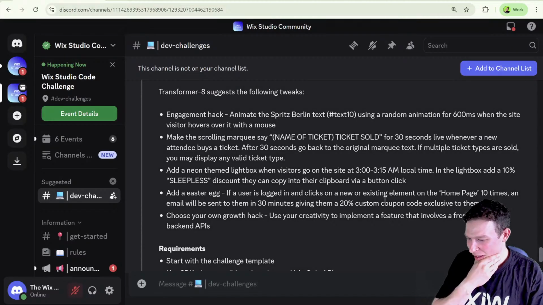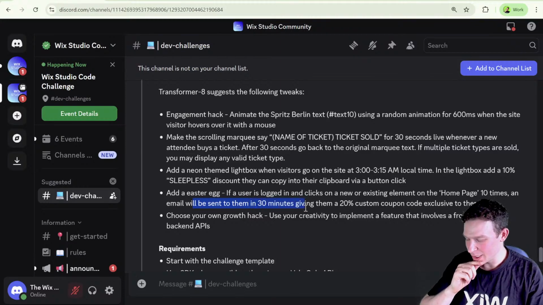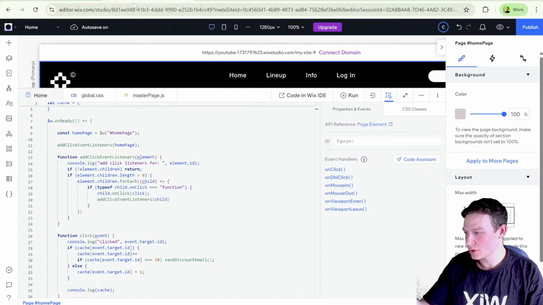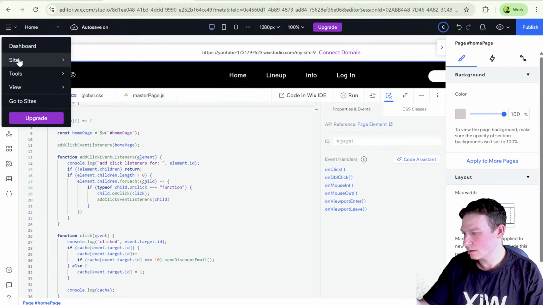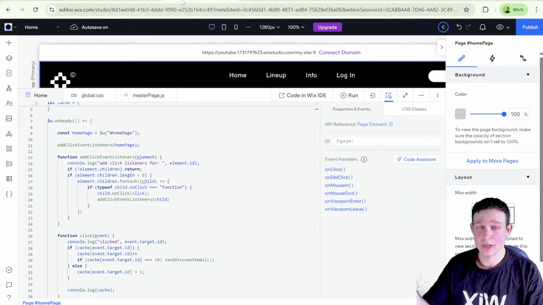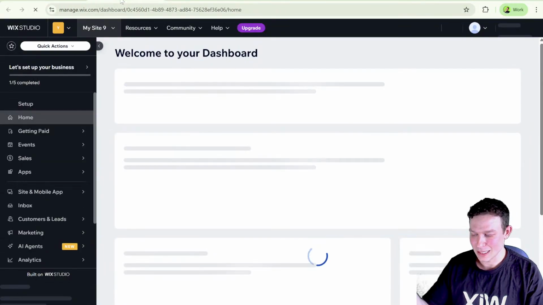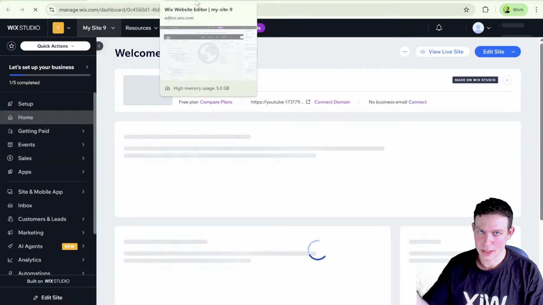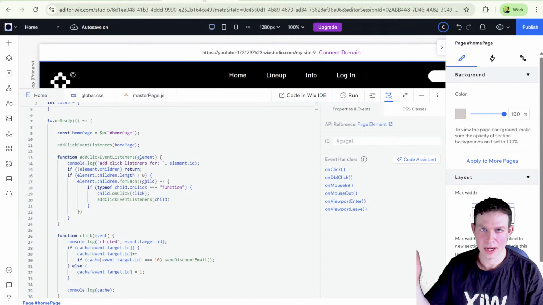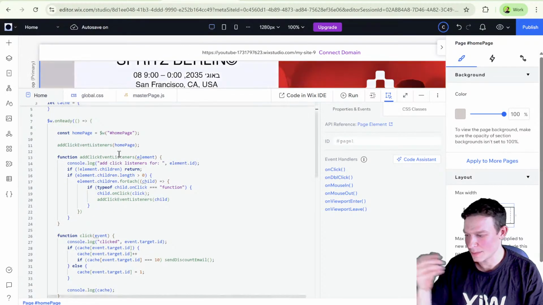Let's talk a little bit about the requirement that an email will be sent to them in 30 minutes, giving them a 20% discount. So one, as I said, we can go with triggered emails. If you're not familiar with triggered emails, you can go to your dashboard, set up a triggered email, and then trigger an email essentially via code. The problem is the 30-minute delay, which we can't do on the front end, because if the user closes their browser, then the email's gone.